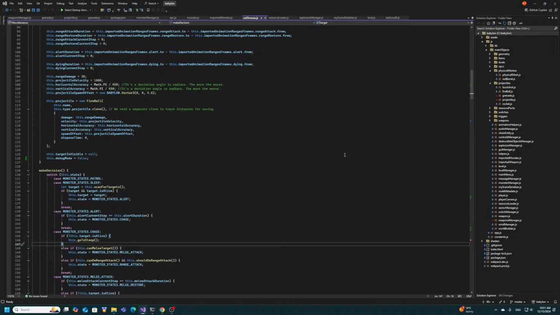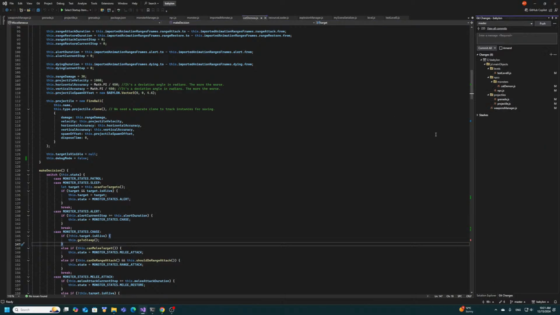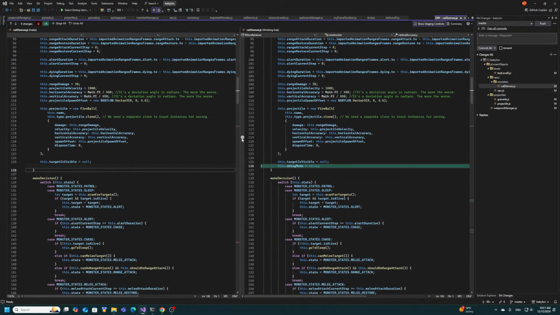I tried last time to solve the issue about the distance between monsters, and I think I solved it as much as I could. Let me show you. I did a couple of things.